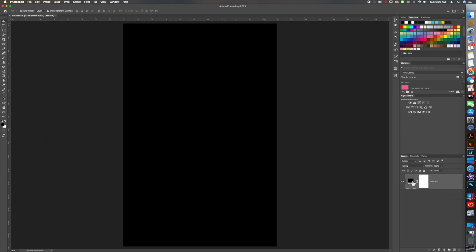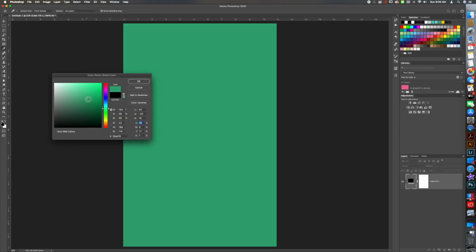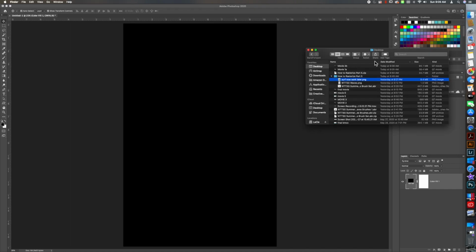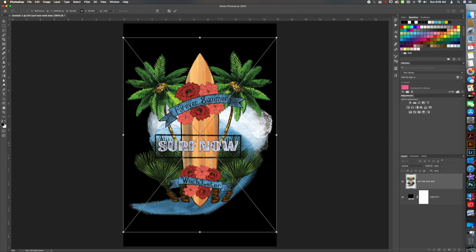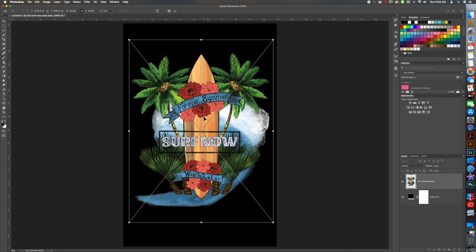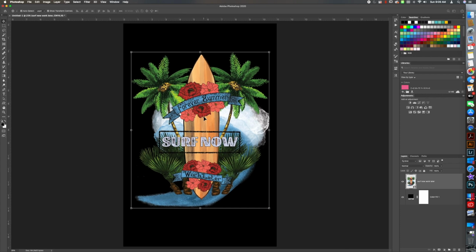And if you want to change it, all you have to do is double click and you can change the background color like that. But for this, we're going to use black. I'm going to hit OK. Now let's drag our file in here. And I made this with a combination of Procreate and Photoshop. All right, so I'm just going to size it and put it on there.